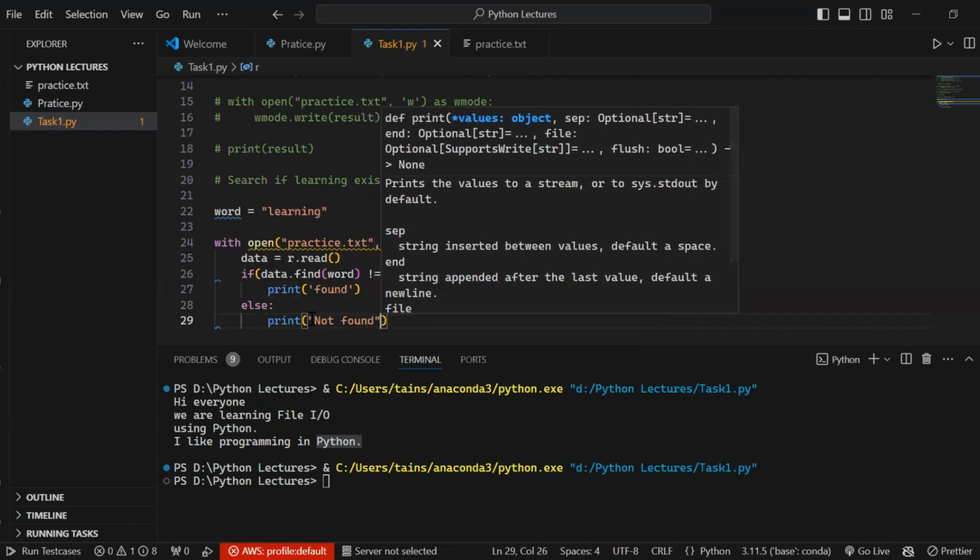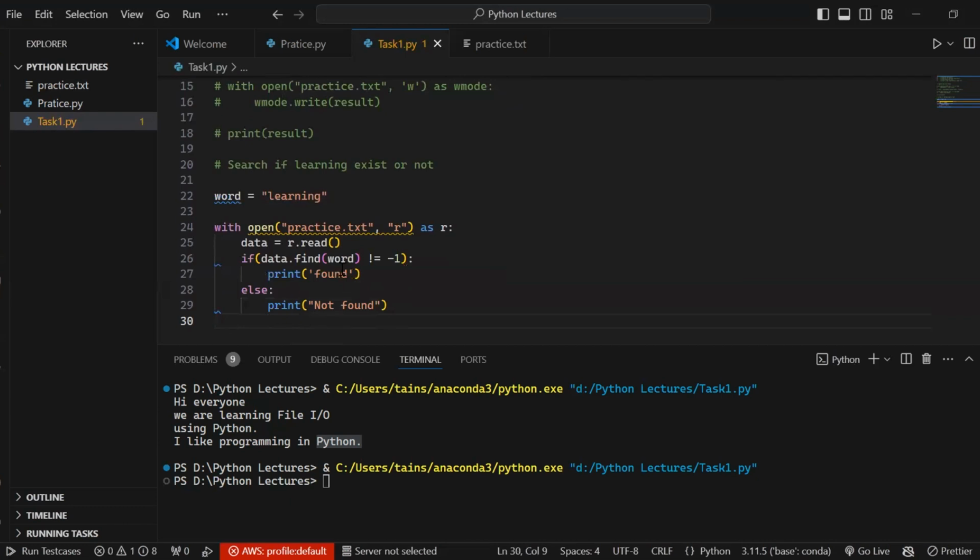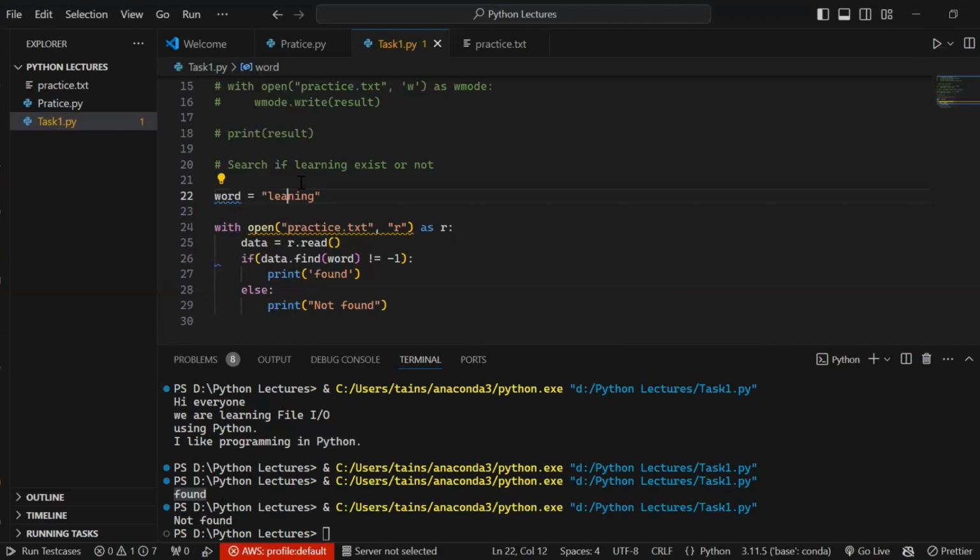Okay, so I'm going to run this code. It gives us found because we have learning here. Let me change the spelling: I'm going to remove the R here. Not found. So that means our code is running correctly.